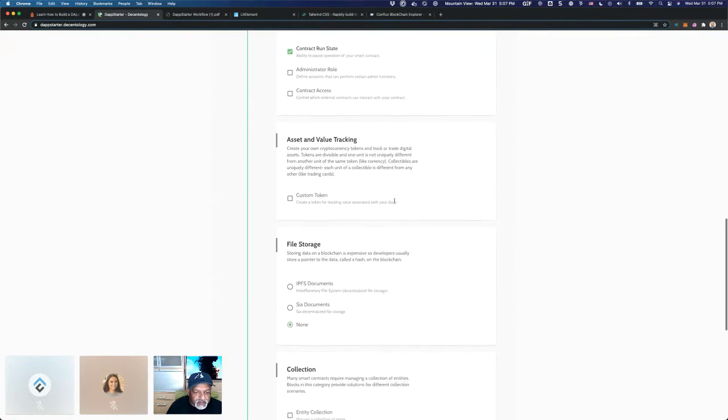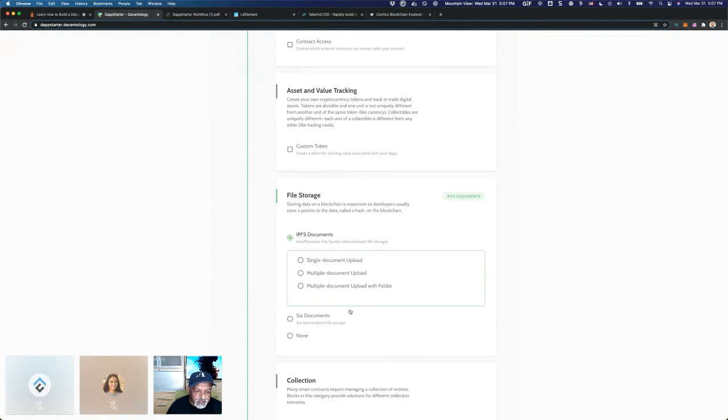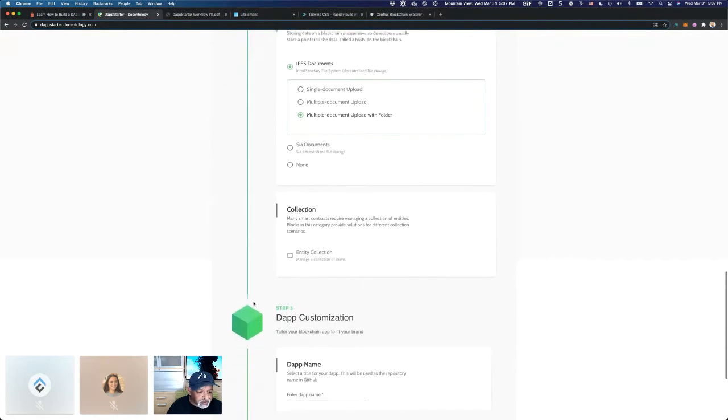Let's go ahead and also add a file storage module. So we support multiple decentralized storage options. IPFS, the Interplanetary File System, is one of them. I'll make that choice. Now, on some of these modules, you get a follow-up question or other parameters you have to provide. In this case, what kind of upload capability do you want? We'll choose multiple document upload. And you can make whatever choices you want.